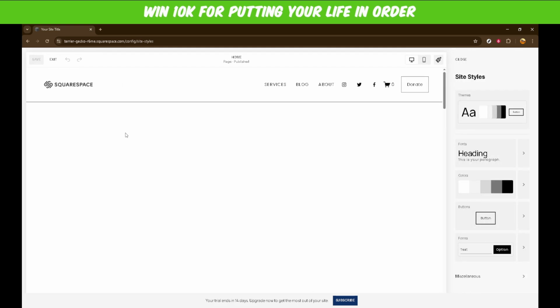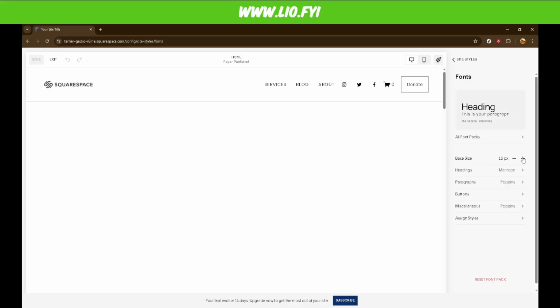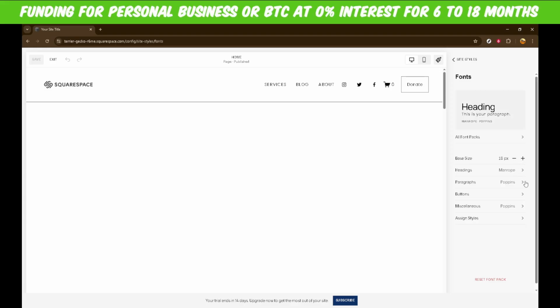Now, once you've clicked on Styles, you're going to see an arrow right beside the Fonts option. This might seem subtle, but it's your gateway to fine-tuning your text settings. Clicking this arrow will expand your options, revealing more ways to modify the text style on your site.